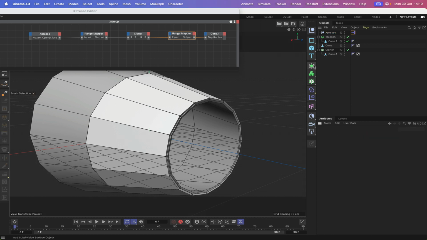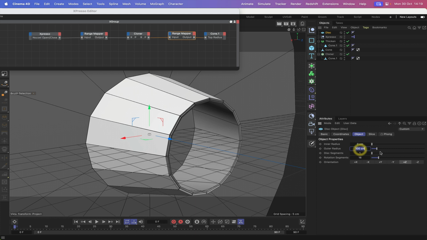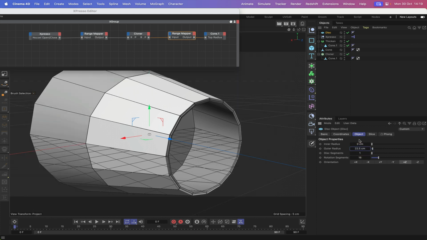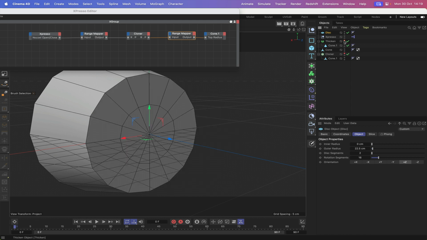The next thing we need to do is bring in a disc. Its orientation should be plus Z. Its outer radius 22.5 and 2 disc segments. And that places it at the correct point within our nozzle. If we make our cloner disappear and also our inner cone disappear, we can see our disc is in place.